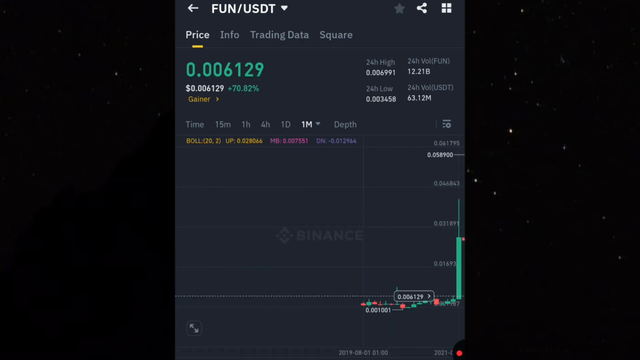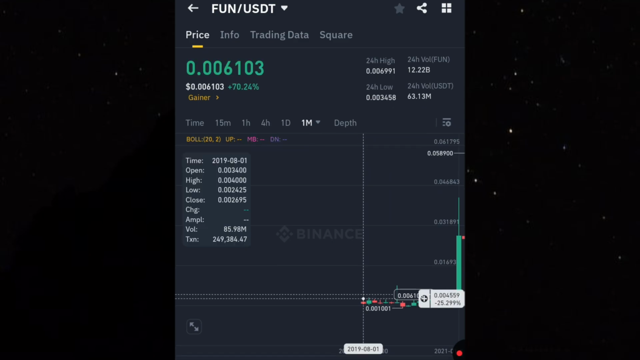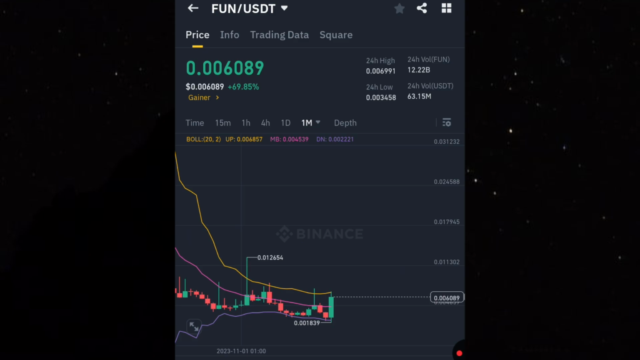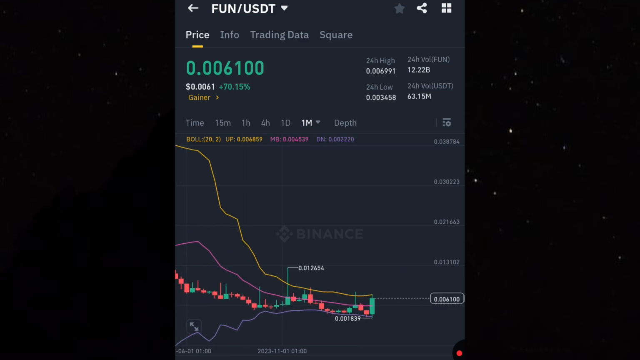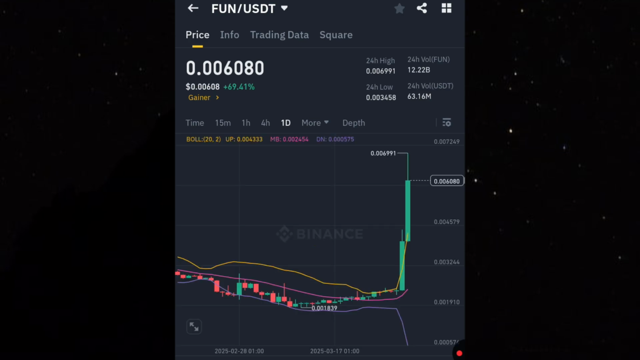You can see phone launched on Binance on the 1st of August 2019. You can see it here. That is when phone launched on Binance. So it is not a new crypto at all. So this particular coin is great. So I'm going to go back to the 1 day time frame. The reason why I push it to 1 month is to show you that it is easy to know when it has launched on Binance.